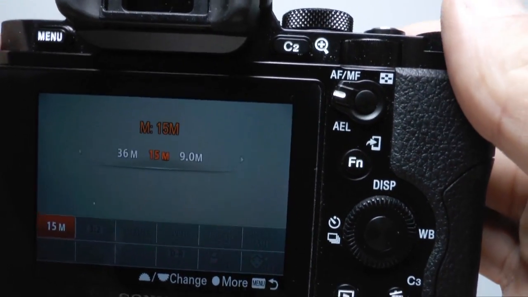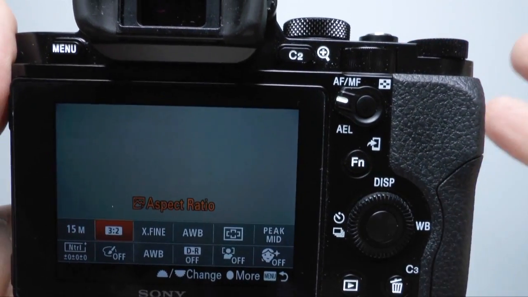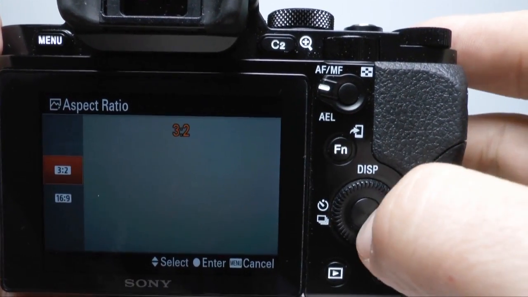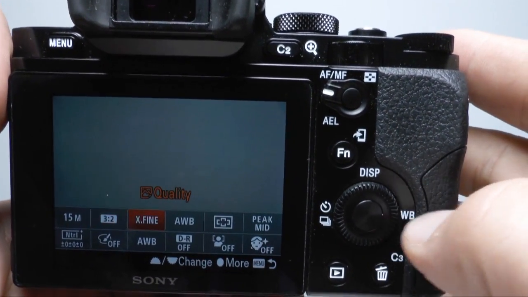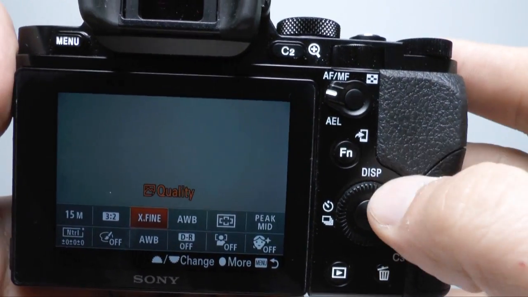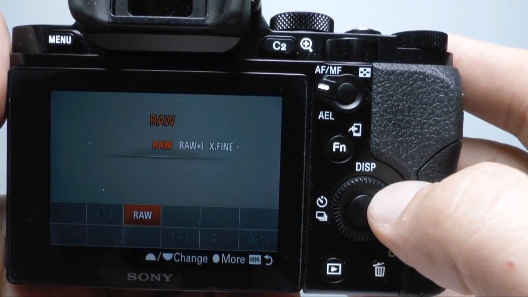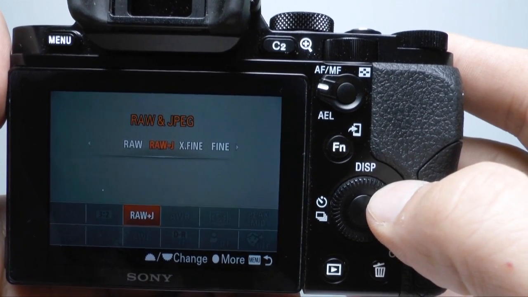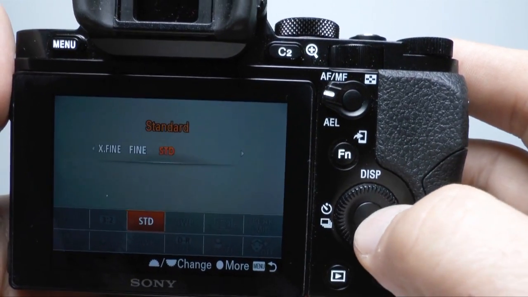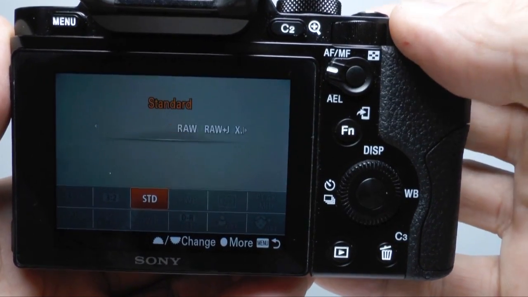It's not necessary to press the OK button. If you want to change a point, you can press the OK button, then you go into the menu, but it's not necessary. You can change it directly. If you have here the different picture qualities, just turn the dial, and you have extra fine, fine, standard, and then you have RAW plus the different settings, RAW plus JPEG. So it's not necessary to press the OK button to go into the menu. It's enough to turn the dial.